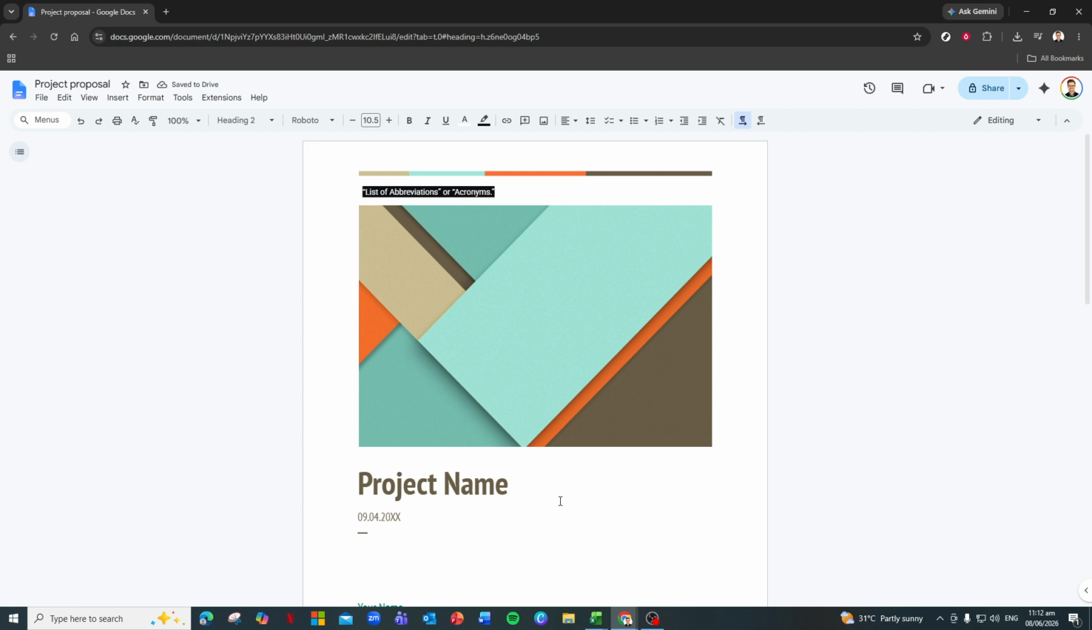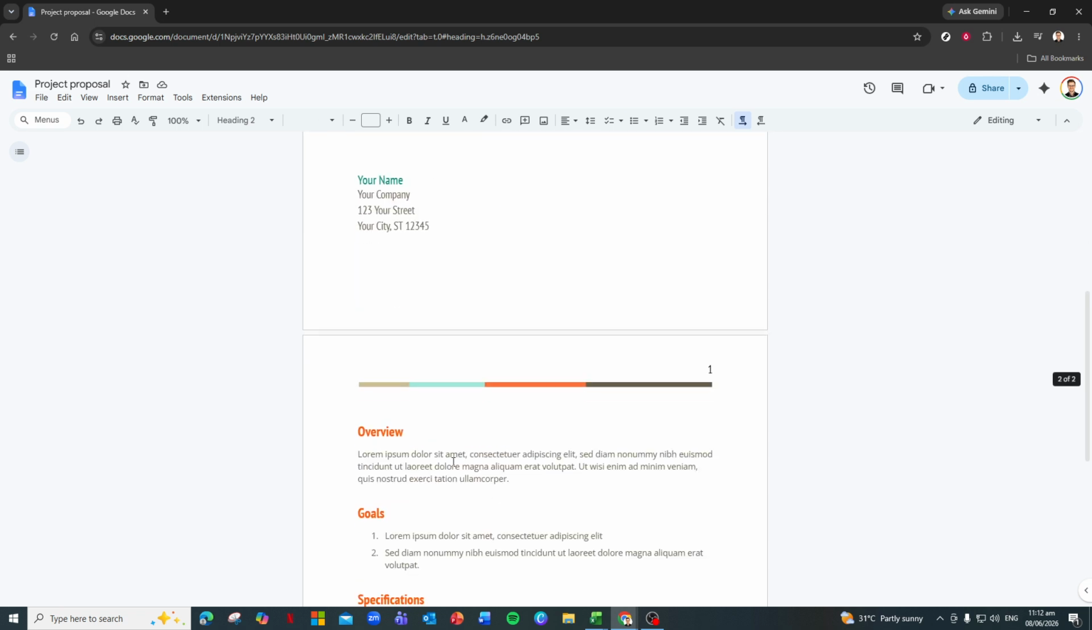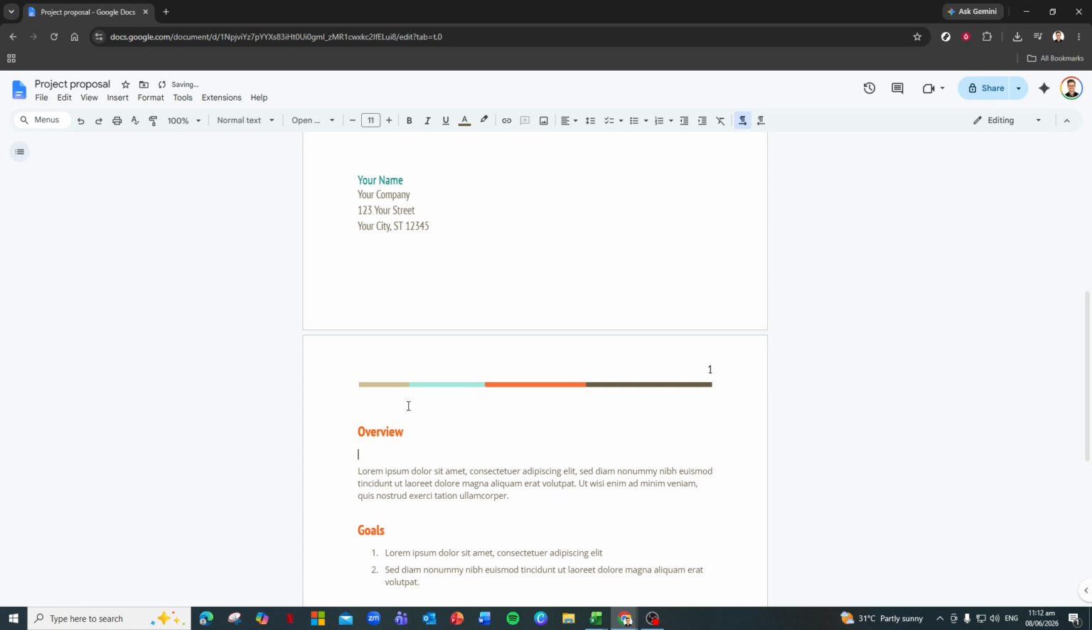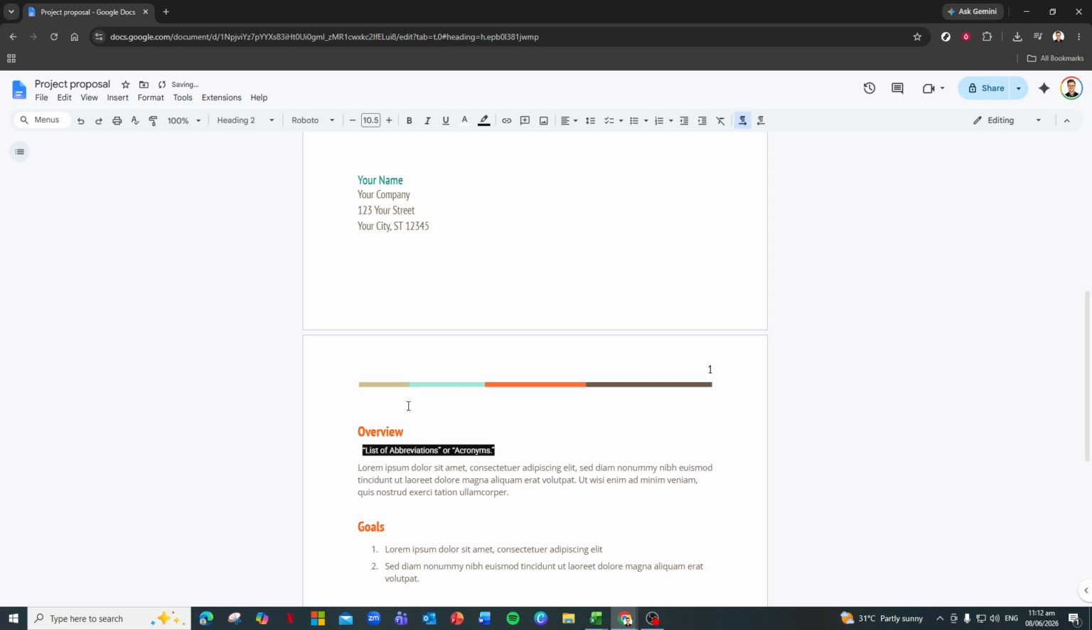Go back through your document, and each time you see an abbreviation that should be included, select it with your mouse. Once it is highlighted, copy it. Then return to your list section under the heading and paste it there. Next to each abbreviation, type a dash or a tab space, and then write out the full meaning in clear, simple language. For example, you might write CPU, Central Processing Unit. Press Enter to move to the next line and repeat this process for every abbreviation you want to define.